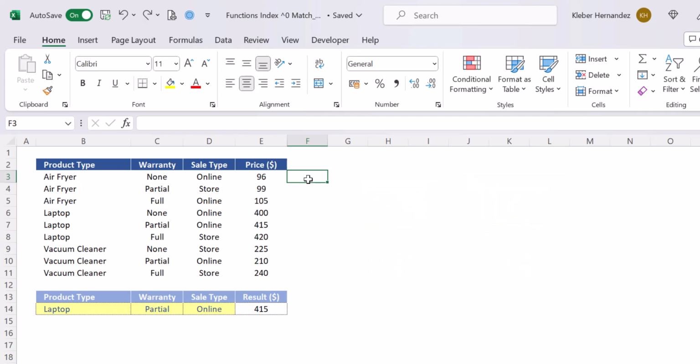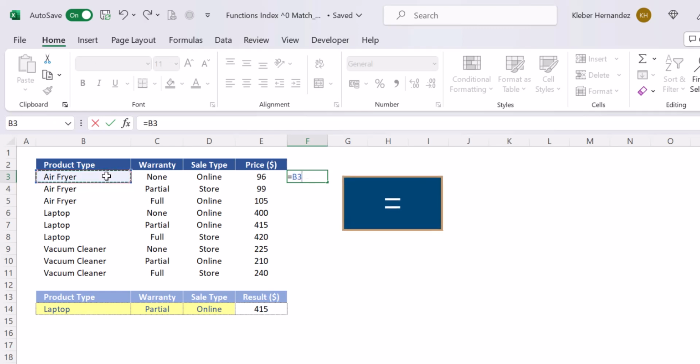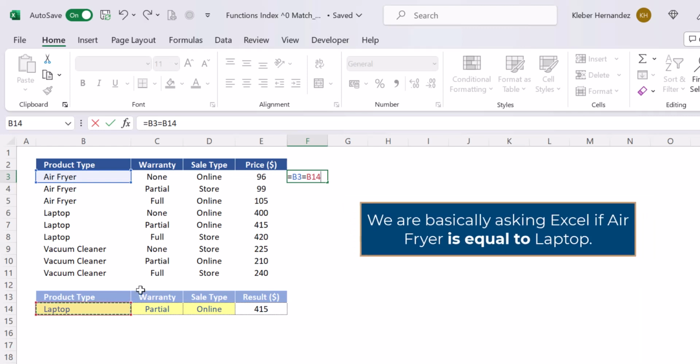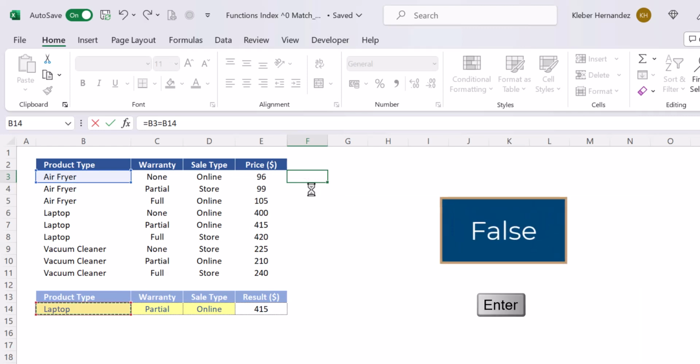To test the Boolean logic, let's go to this empty cell and type the equal sign, followed by B3, another equal sign, and B14. Here, we are basically asking Excel if the input B3, which is air fryer, is equal to the input B14, which is laptop. Since the answer is no because these 2 products are not the same, the result will be false.